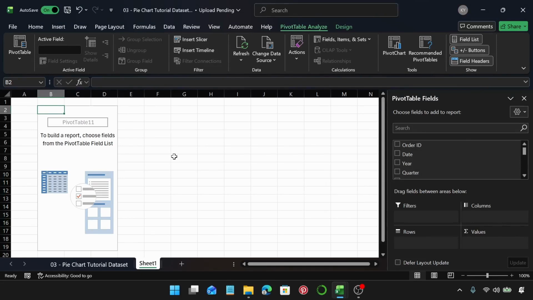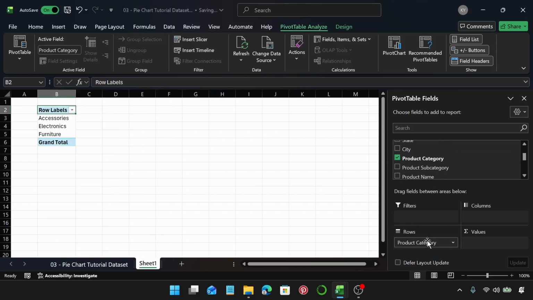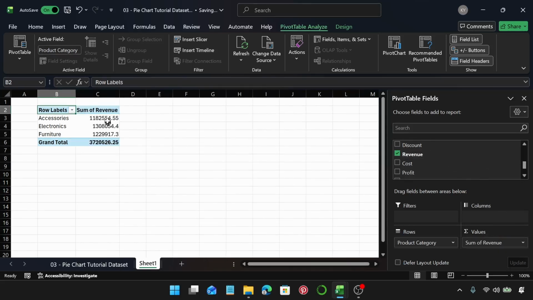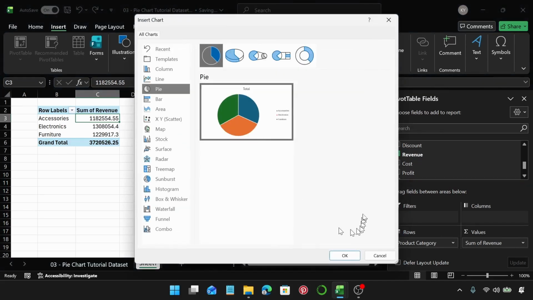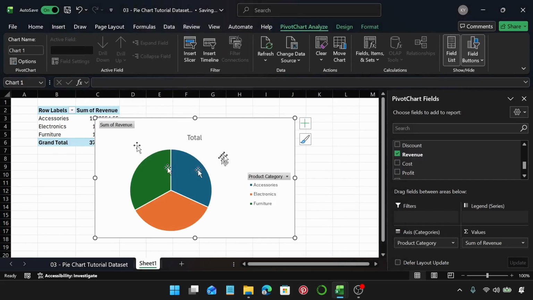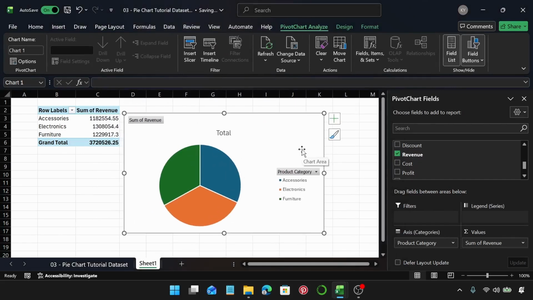Let's create our first pie chart. I'm going to grab product category, add that to rows, and then we're going to grab revenue, and add that to values. I'm going to select this pivot table. You don't even need to select it. Just go over to Insert, Recommended Charts, and we are going to select the pie chart, and create the classic pie chart. And there we go. This is our pie chart.